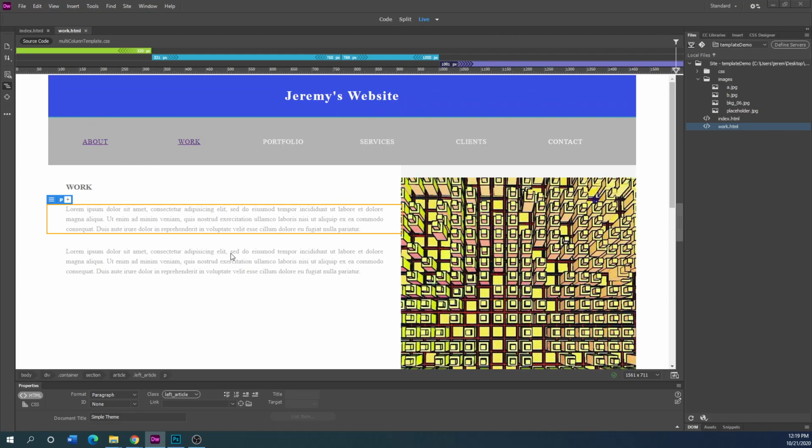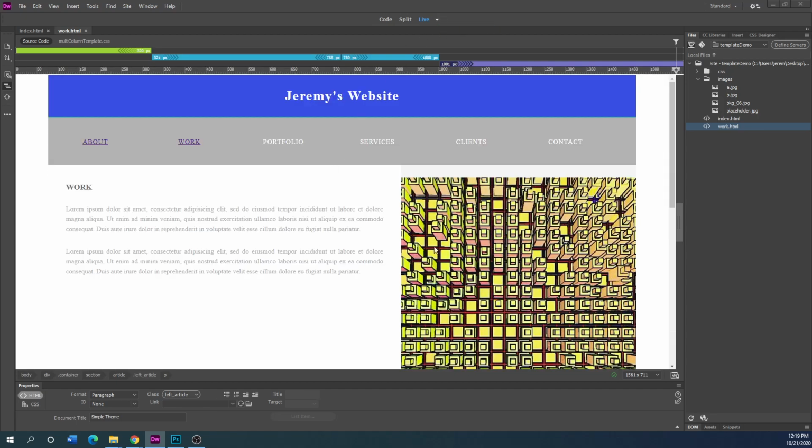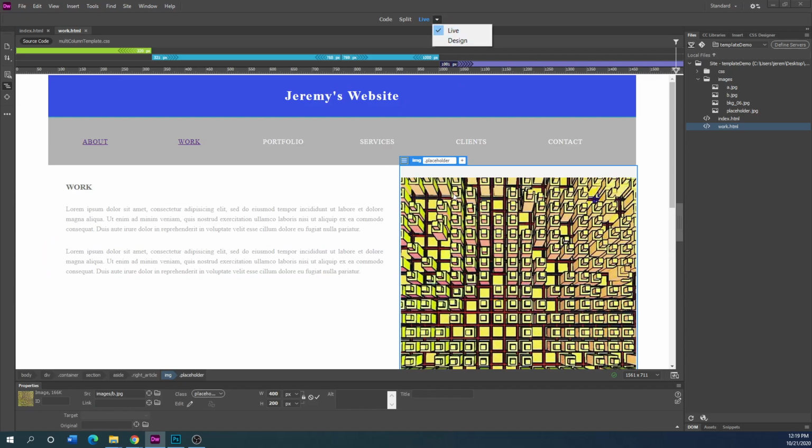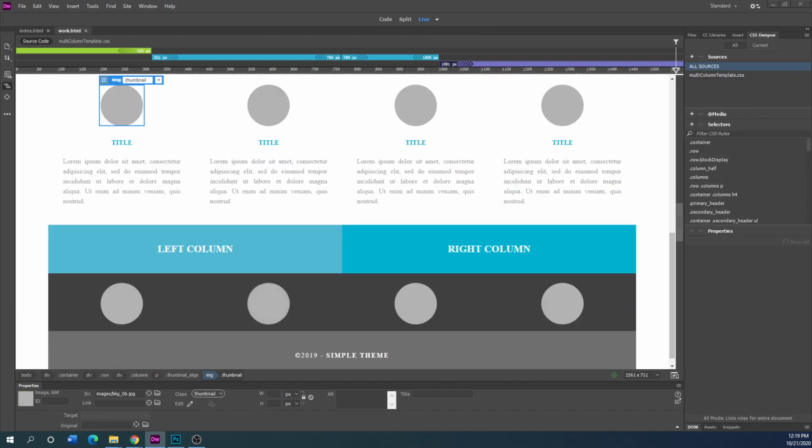Sometimes whenever I come to this right here, I'm usually just in my design mode. I usually go back to my live mode to find out what class or ID that item is. In other words, for instance, I'll see it's the placeholder, then I can go to my CSS designer and find that.